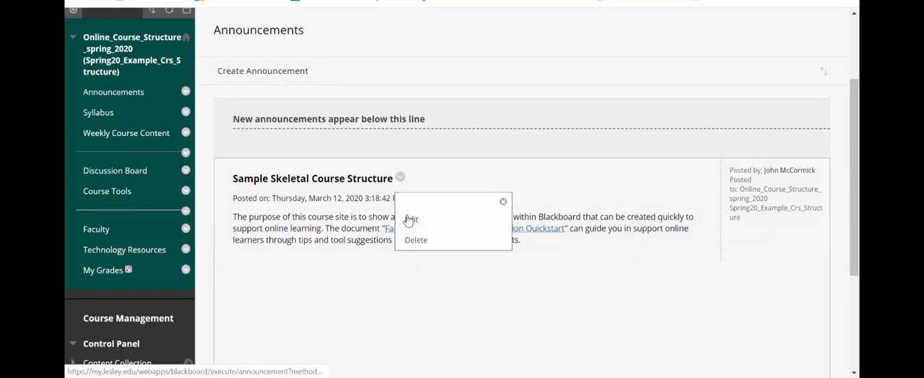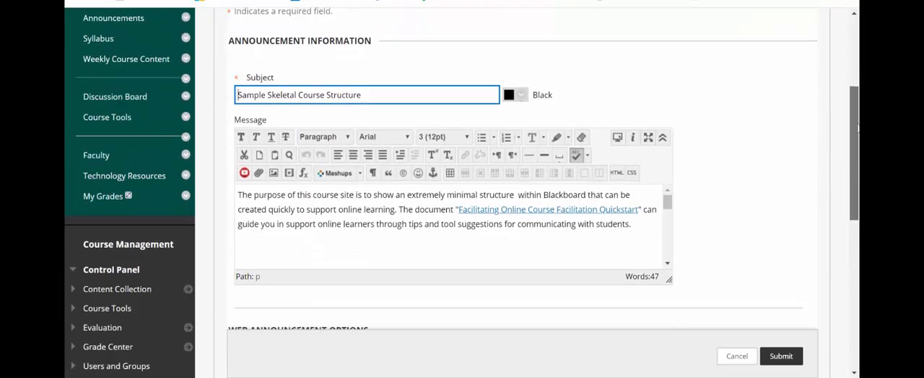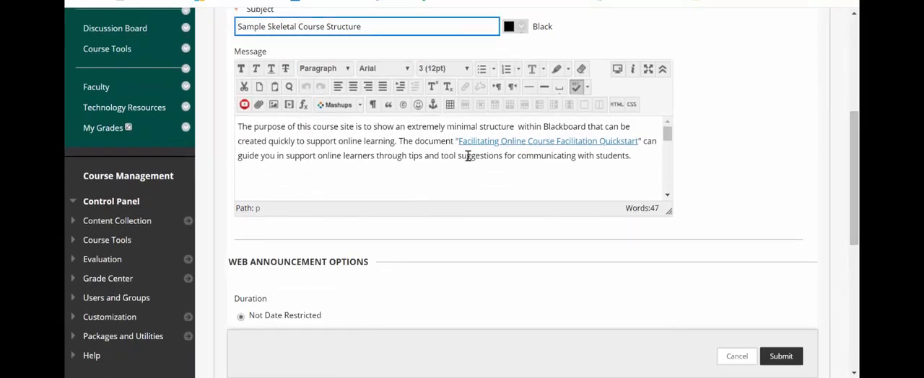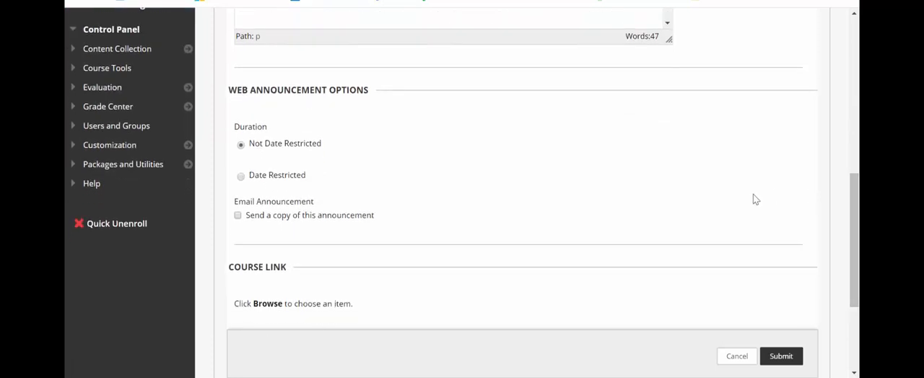I'll just click the edit. This will look the same as adding a new announcement. There's a title and some directions here. You'll want to make sure that you always email the announcements so students get these in their email and don't have to come necessarily to the site to see this first.